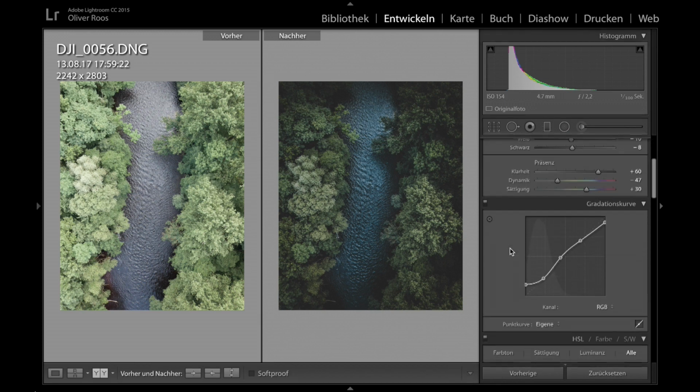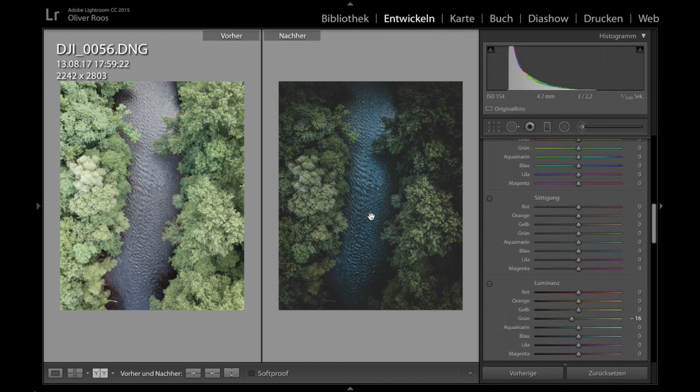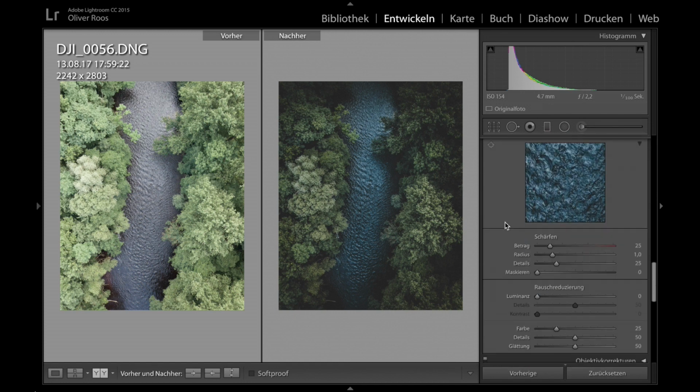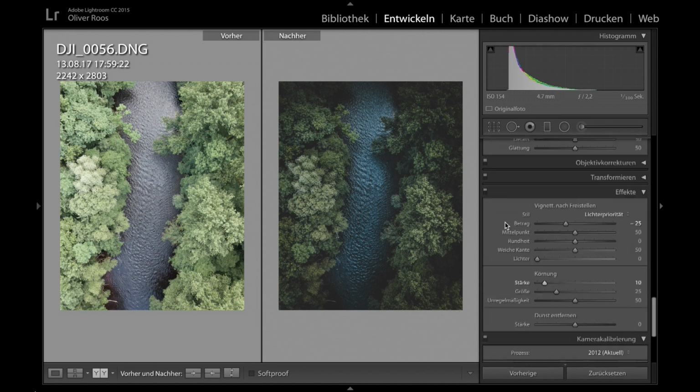Now we are at the end of this picture. And if you see here, before and after, you get a lot of details and a lot of moods and some soul into a picture with this stuff.